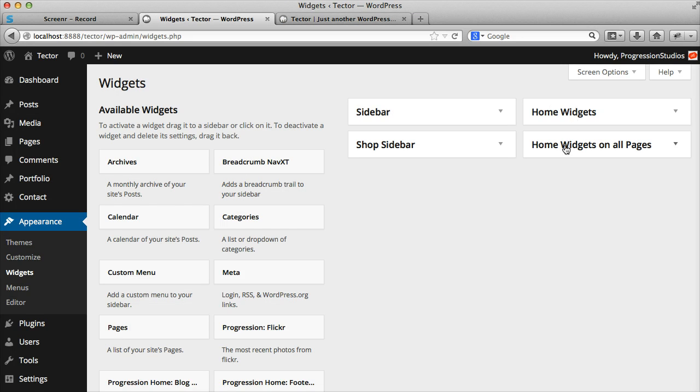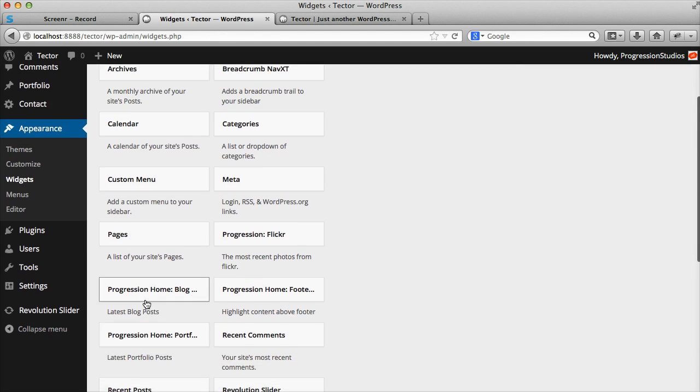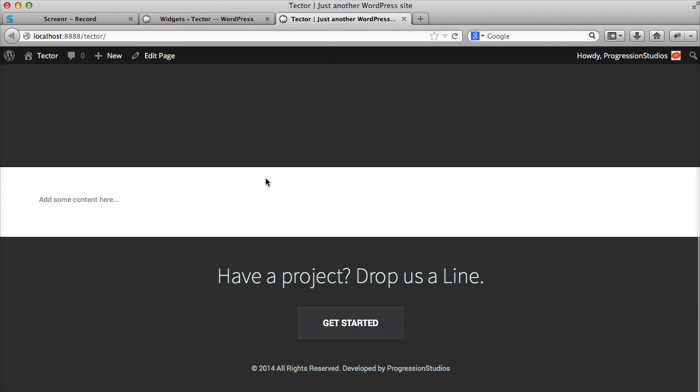In both of these, the only widgets you're going to want to drop in there are these progression home widgets. I named them, there's 3 of them. One pulls in blog posts, one pulls in portfolio posts, and one pulls in that highlighted area above the footer that's in that greenish color that I just removed.